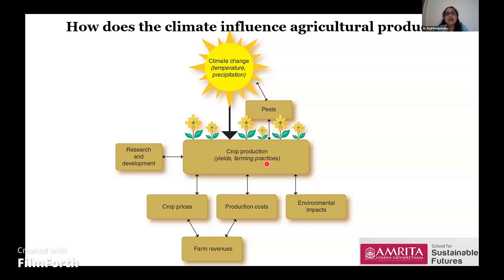Just remember, in crop production, each crop wants a specific amount of growing degree days, or you can simply say that a preferable temperature is there. If the temperature goes below or above, that definitely influences the growth stages and finally affects the production. In the first session we learned that the temperature is going to change. Whatever changes are happening with respect to the temperature or other parameters like rainfall definitely influence crop growth. Basically temperature and precipitation influence crop production, mainly the yields, and different farming practices.